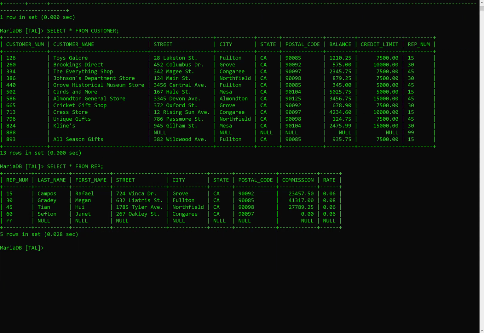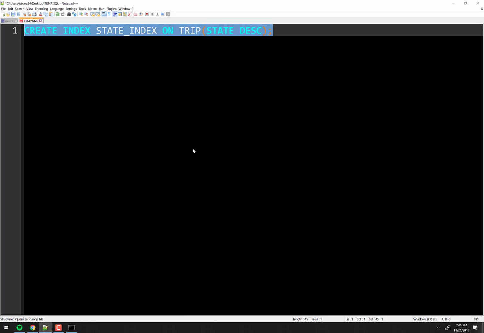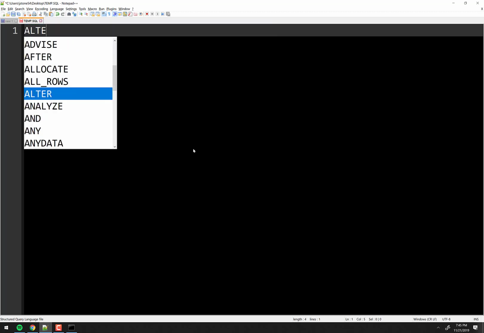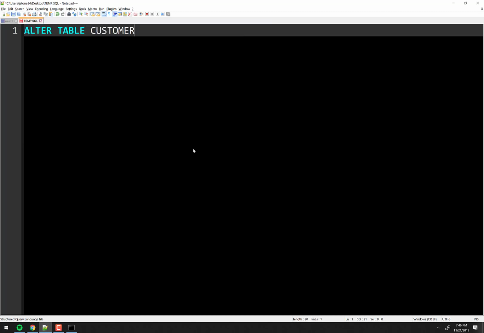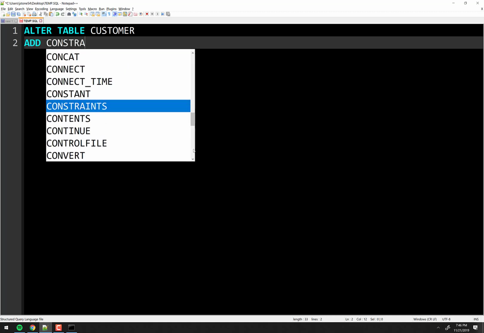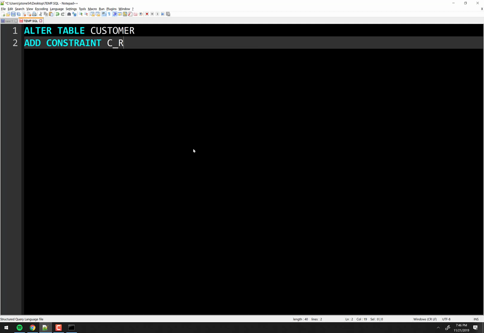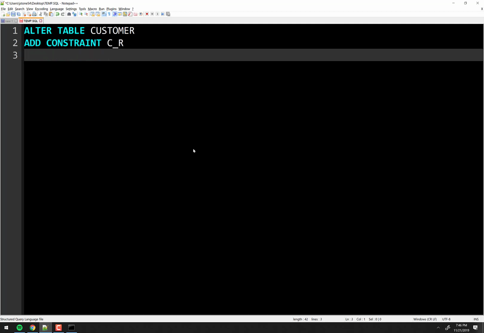That make sense? So we're going to use a text editor here so I can catch my typos before I paste them in. So we need to alter the table called customer, right? And then we need to add a constraint, right? We're not modifying a column. We're adding a table-wide constraint. So add constraint. We'll call it customer rep, whatever, okay? And what kind of constraint is it? It's a foreign key constraint. Yeah, very good. So foreign key constraint on the rep num.